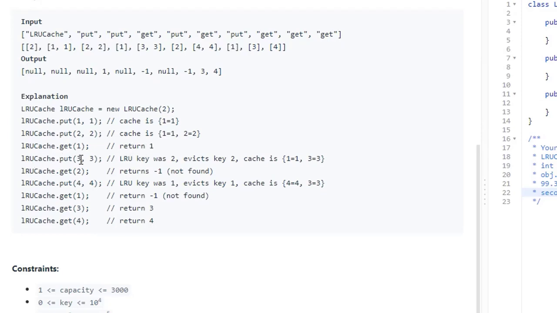Now we're going to put in key 3, value 3. So this is where you have to activate the least recently used solution. The least used key was 2, so we're going to evict key 2. So the cache will become 1, 1 and 3, 3. The reason is that even though we put 2 in after 1, we accessed 1. And so 2 becomes the least recently used. So then we're going to try and get the 2, and it's going to return the default value of -1 because it's not in the cache anymore.